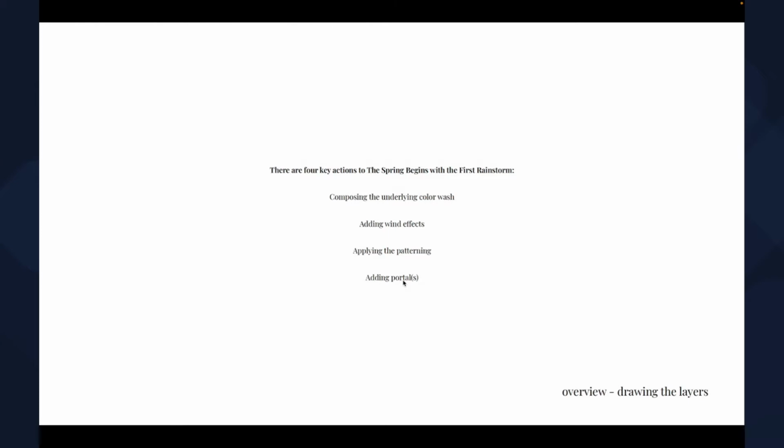It needed a little bit of fine tuning, but then the fine tuning became a real collaboration, and you'll see creatively we work together to really form this whole thing, starting with defining these four key actions or layers: composing the underlying color washes, adding wind effects, applying the patterning, which you'll see what that is in a second, and adding portals.